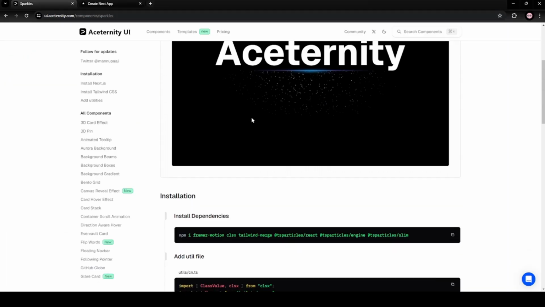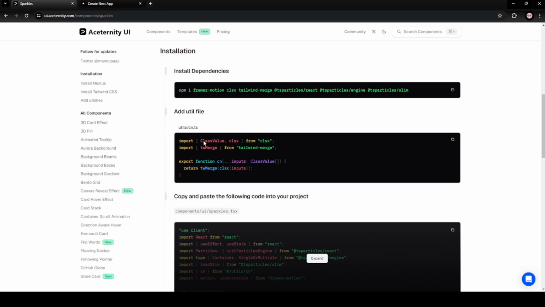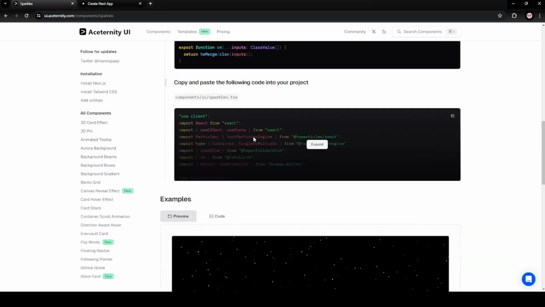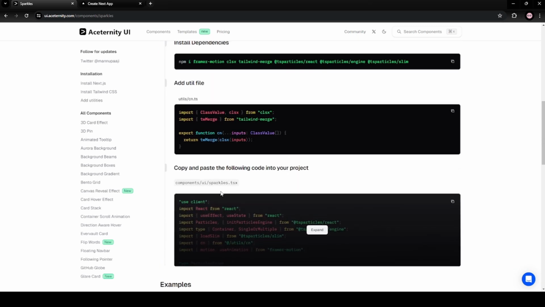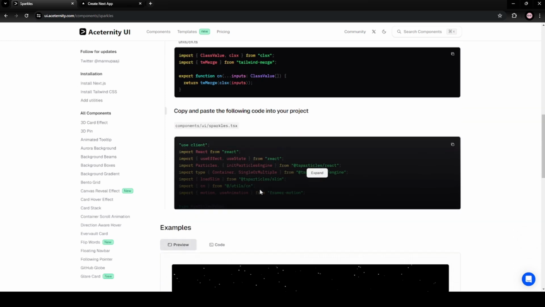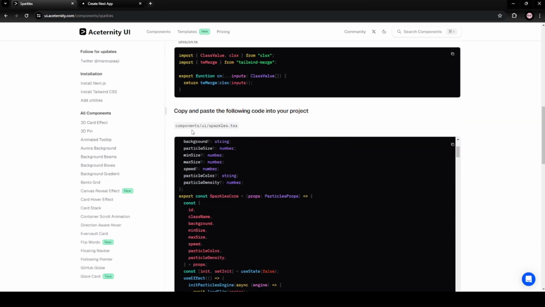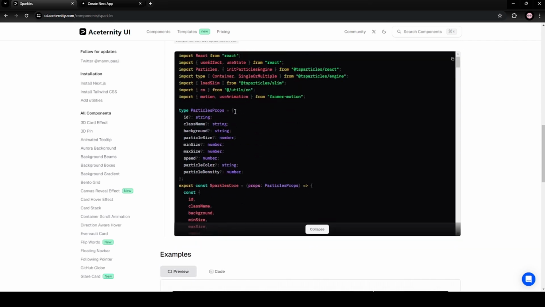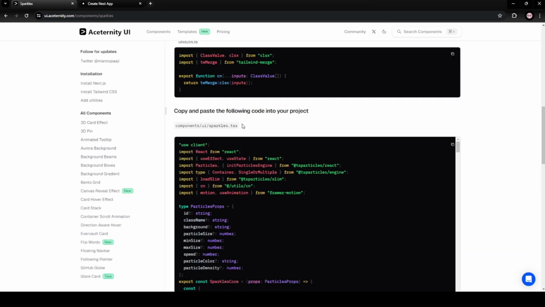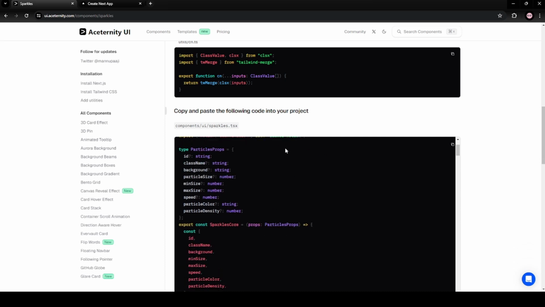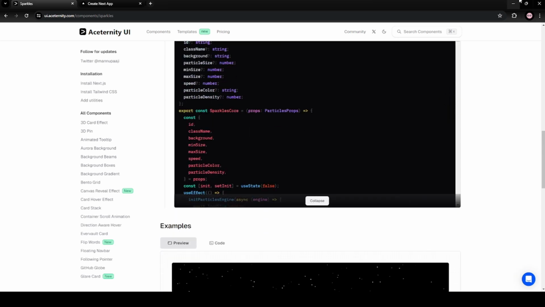Here you can see we have added this file in our project. Okay, so now we will be going to add this code here. This is components UI sparkle.tsx. Let me add the sparkle.tsx file into our project, and we can copy this thing into our project. Let me again take you to our VS Code.